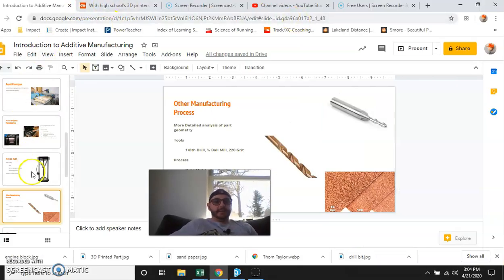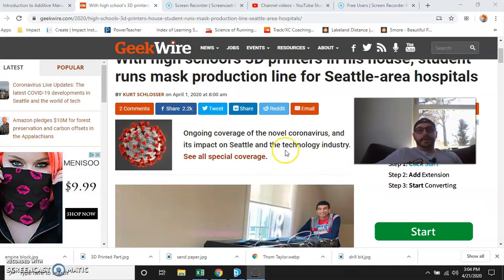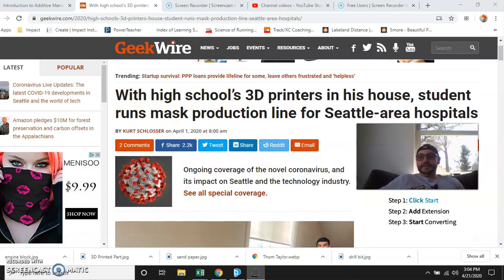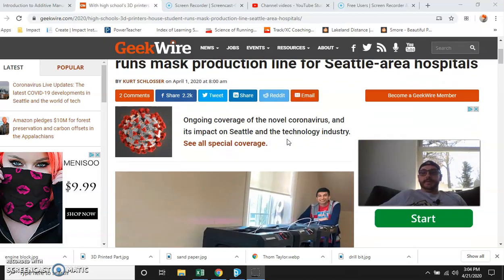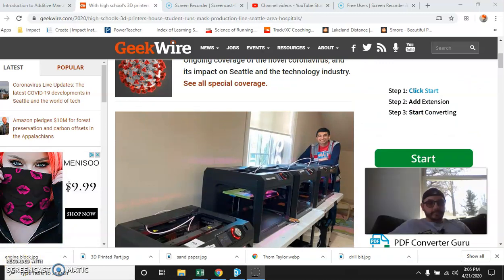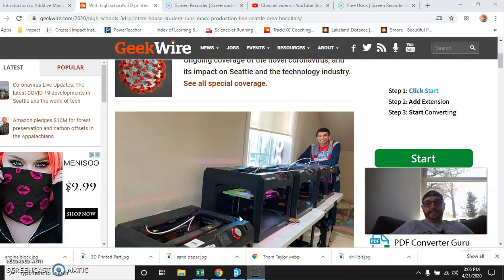So we have this kid, and this is just one kid. This is just one of thousands of stories like him. So this high schooler with his 3D printers at his house runs a mass production line for Seattle-based hospitals. So this Seattle-based kid had some 3D printers at home. He decided to start printing mass. Okay. I've heard this story so many different times from so many different places.